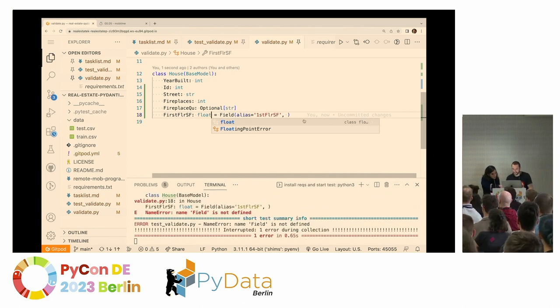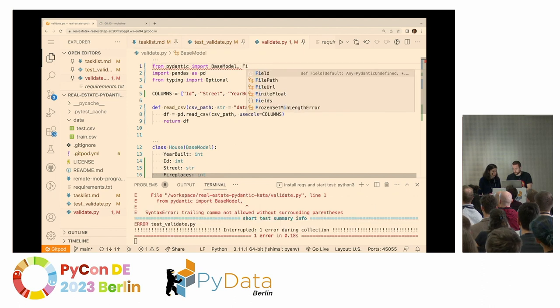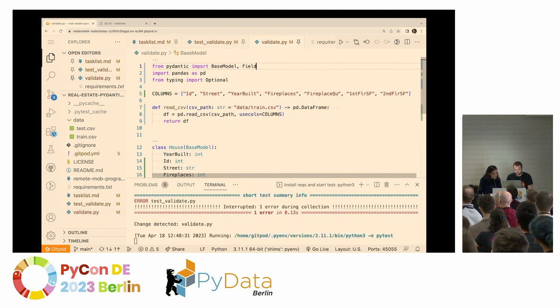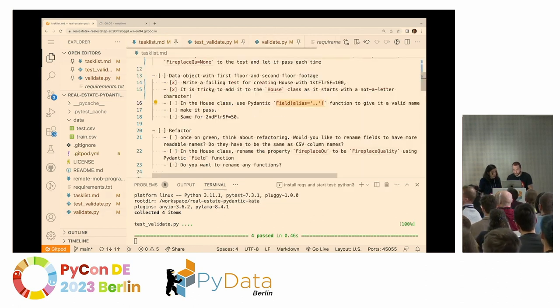Yes. So we have a problem. Name error, name field is not defined. So probably we have to import it. Does anyone know? Okay, maybe from there, yeah. Try Pydantic import field. Okay, looks good. We are passed. Okay. Cool. You're out of time. Okay. Perfect. Thank you.